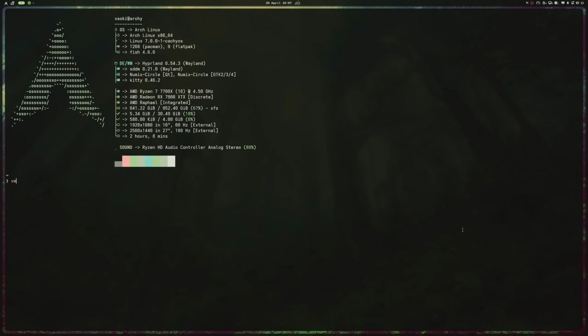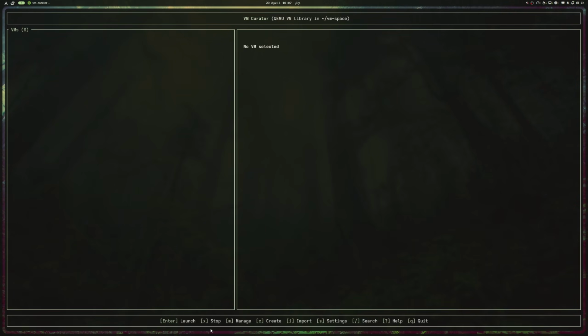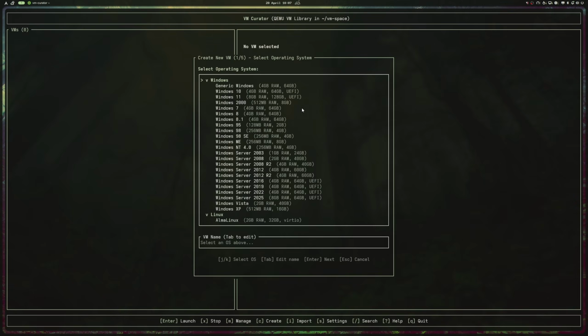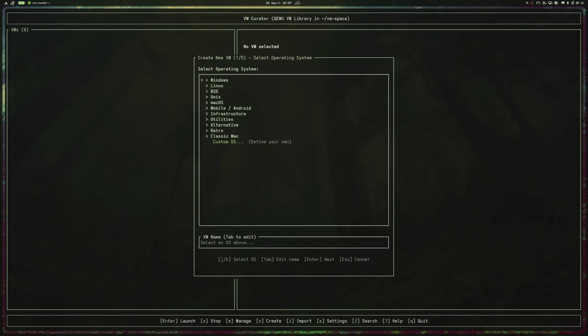So now let's go back to VM Curator. If we look at the keybinds here, these are the keybinds you'll need to navigate this. So we can do something like C to create. Now we have a bunch of options here. I'm pretty sure they won't be listed like that. I think it'll be something like this. I could be completely wrong, but choose the one you want to try out. There's even a way to try out macOS if you want.